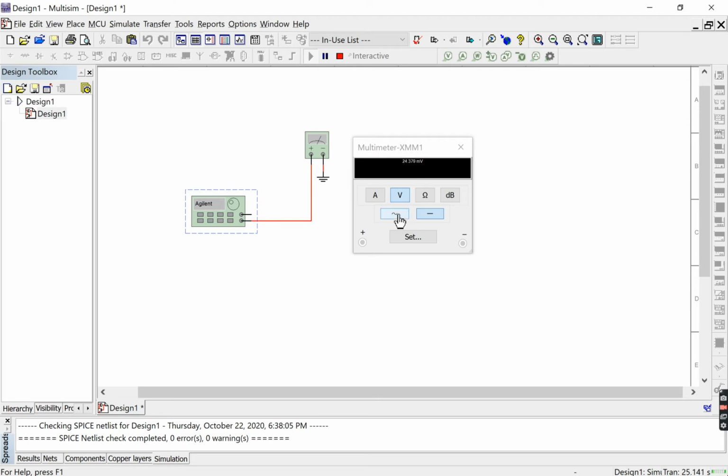If I press on the tilde here, or the sine wave, to change the setting of the multimeter to AC, I will read 2.5 volts, which is the RMS value for the signal that I am providing. So again, under AC setting, the digital multimeter reads the RMS value of the pure AC signal, and under DC setting, the digital multimeter reads the mean of the signal.